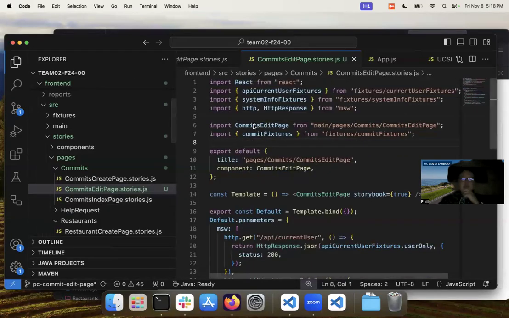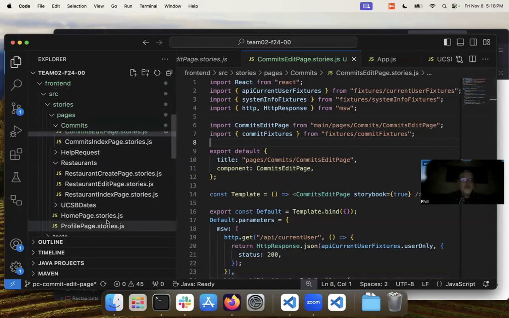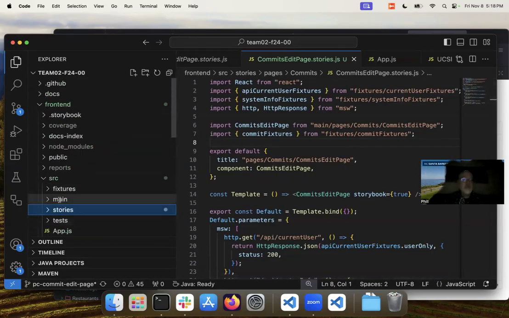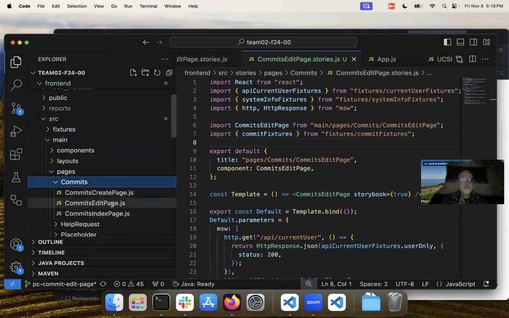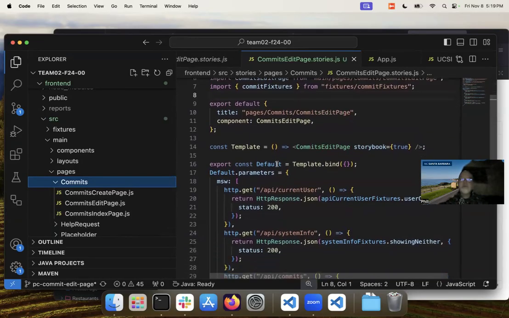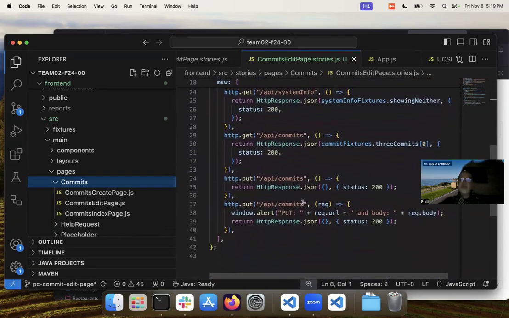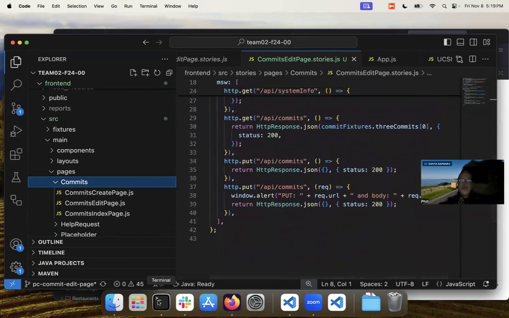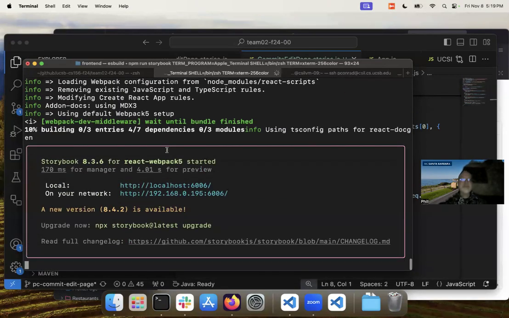Let's make sure that commits edit page is the correct import. So if I go to source main pages, commits edit page, sure enough, there it is, spelled right as far as I can see. Commit fixtures. Looking through to see if I can find the problem. Well, let's try. First of all, looking over here just to see if there's any error messages.